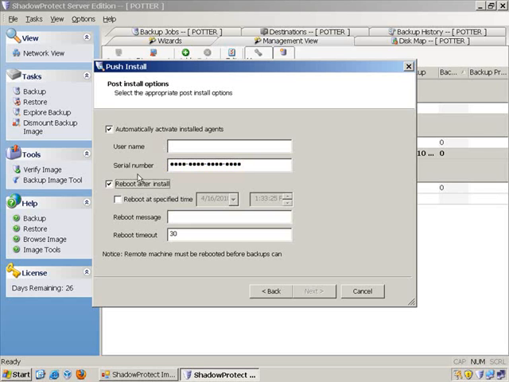ShadowProtect does require a reboot when you install it. You can specify a reboot time if you want it to reboot on the weekend, say at 1:30 in the afternoon, rather than in production time in the middle of the week. You can do that as well. If you unselect this, as soon as the backup is done, it will go ahead and reboot, and if it's a desktop, you can give that user a message as well.